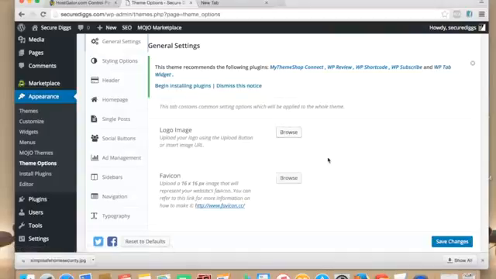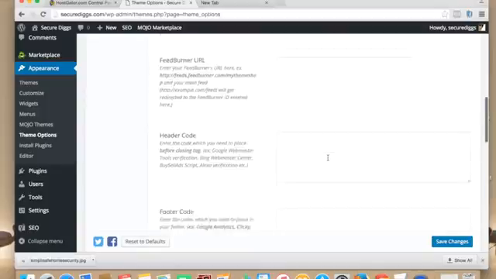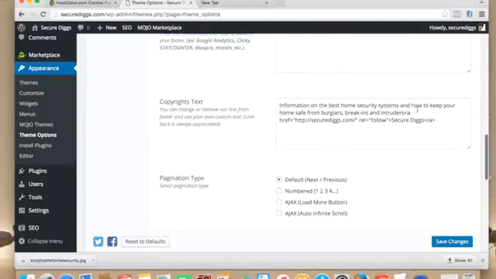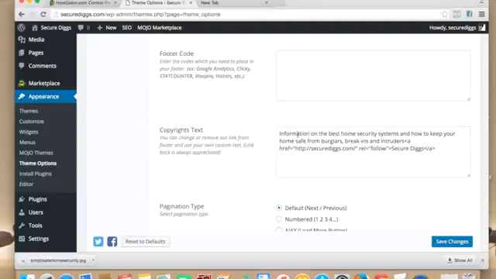This website's just a simple website. We'll maybe add a logo later on, I don't know, but for now I'm just going to leave it the way it is. Scroll down to the very bottom. If you have this very same theme, the TruePixel theme, it should have a copyright text. In it you can actually put in a few keywords that help your site get found by search engines. So for this, I just put down information on the best home security system and how to keep your home safe from burglars, break-ins, and intruders.